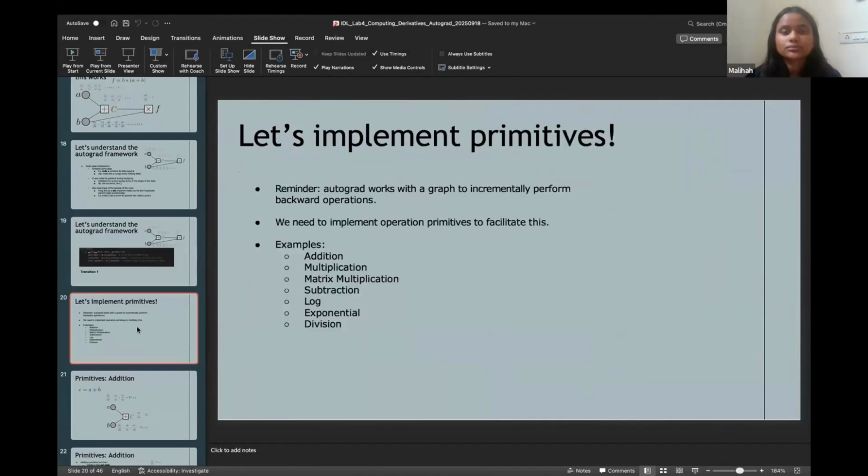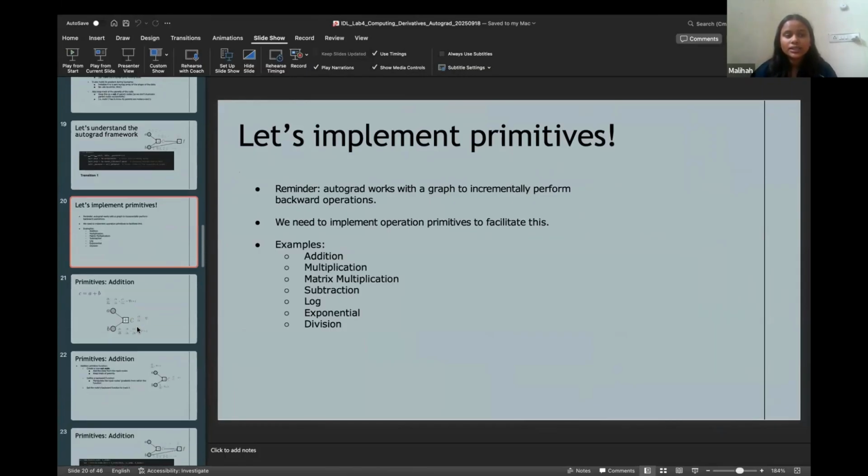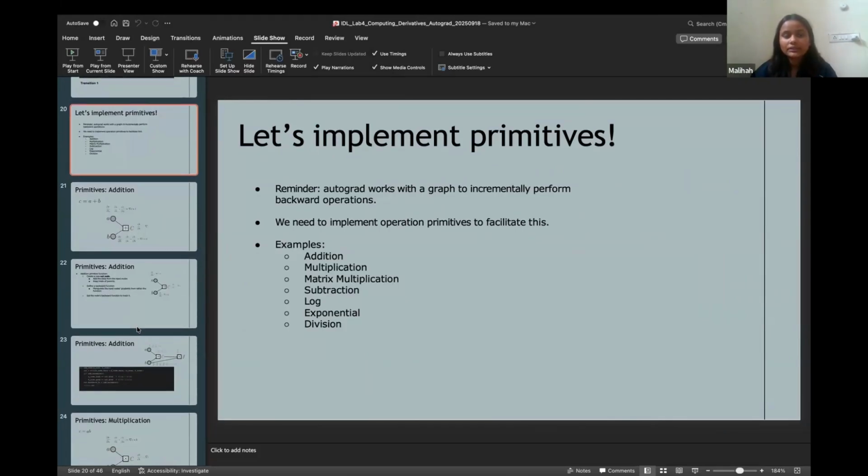Okay. So now we move to implementing the primitives. As I already said, autograd works by building a computation graph step by step. To support this, we must define primitive operations like addition, multiplication, matrix multiplication, subtraction, logarithm, exponential, division, etc. Here, each primitive must create a new output node, store the parent nodes, and define a backward function that updates the gradient. So once primitives are ready, any complex function you give can be built using them.